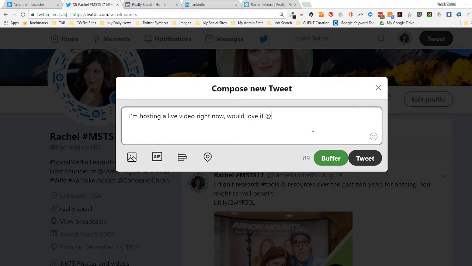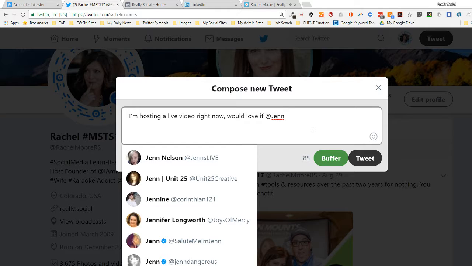Now, the way in Twitter I tag someone is I lead off with the @ symbol. So I'm going to start typing in who I know to be on Twitter, Jen Nelson. She is a lovely woman, an amazing tech individual. She's a producer of her own live streams, knows Wirecast and everything like that. So you should definitely go follow her. But I want to tag her.